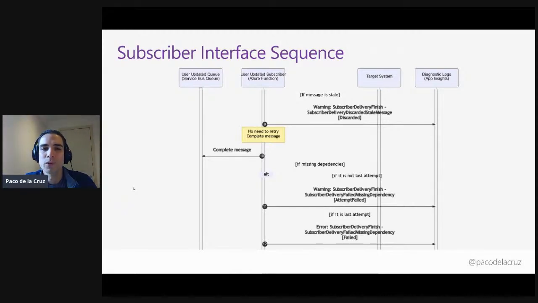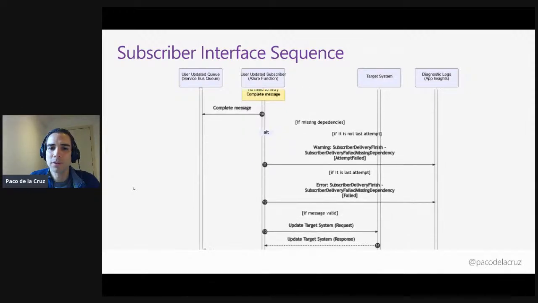Let's say we're processing these events, and we might receive them out of sequence. If the message we're receiving is older than the one we have in the target system, we classify this message as stale. So we send a warning to the logs, we discard the message, and we complete the message from the queue. We also check dependencies, and again check if it was the last attempt or not, and we send the corresponding events to the tracing logs.